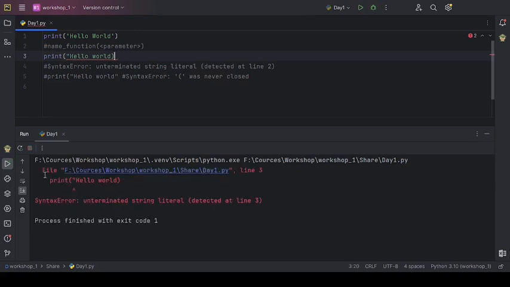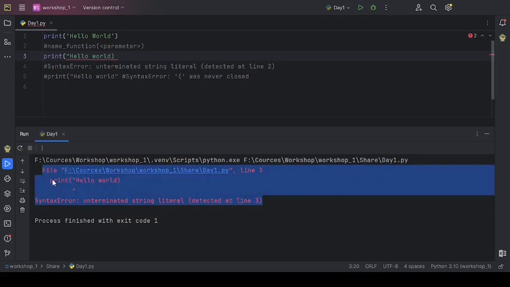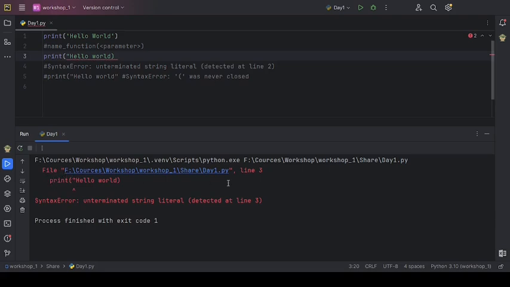As you can see, the output shows us an error in red font, which says there is a file named day1.py located in the mentioned destination. In that file's third line there is an error, which is the double quotation. Here I have used a single quotation and here a double quotation. Both represent a string, and the last line says unterminated string literal. So basically it means you have not closed the string with a double quotation.